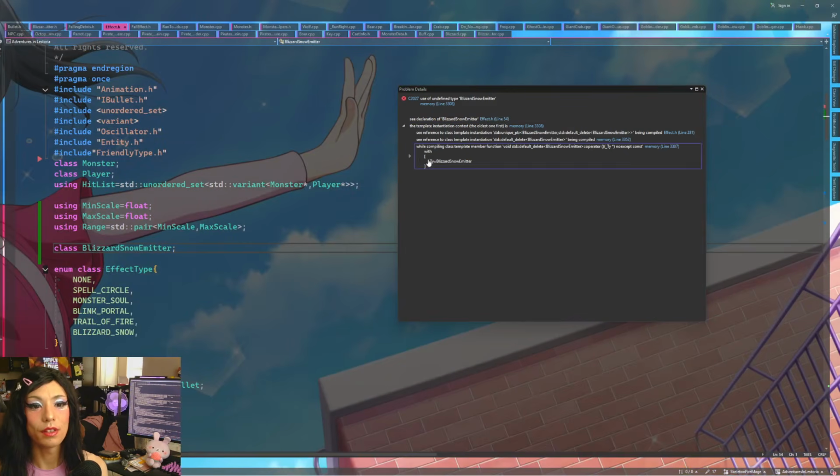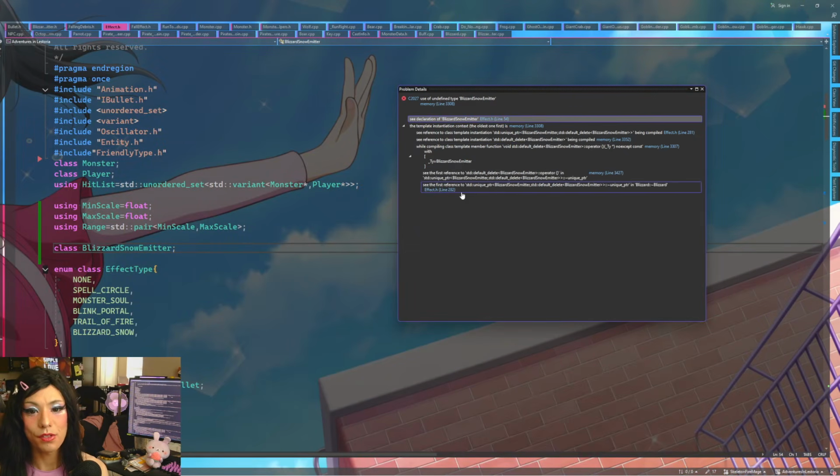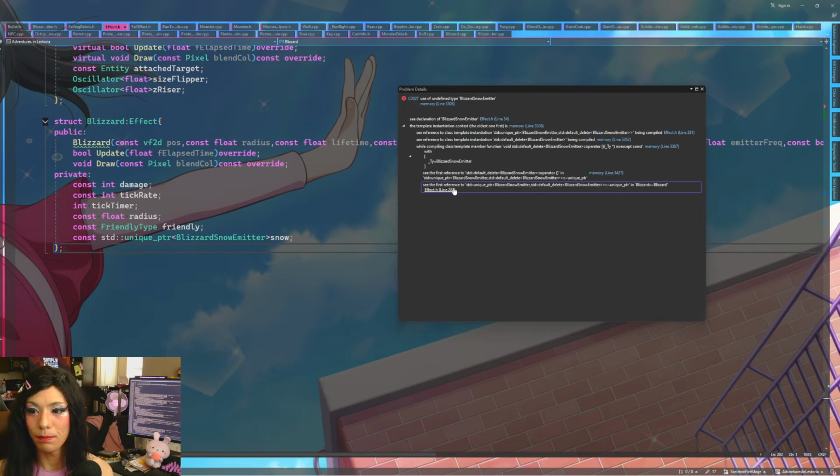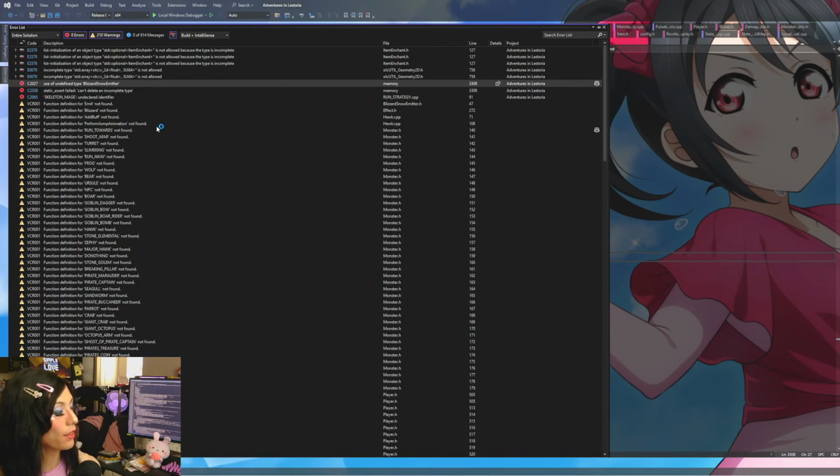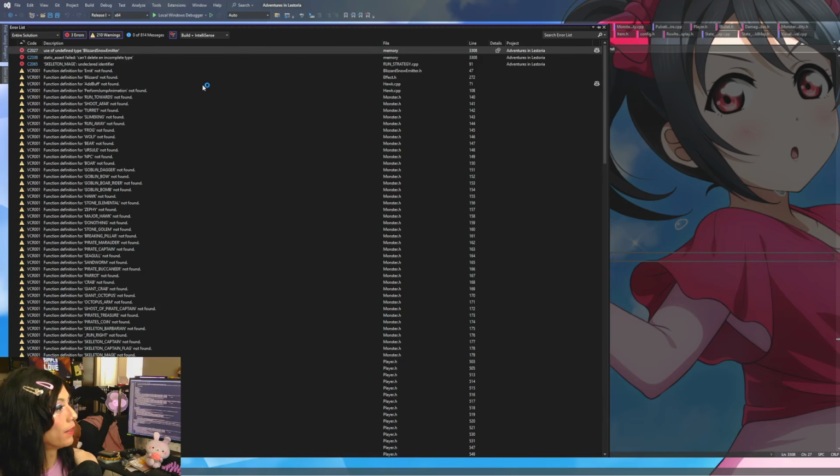What happened here? We're trying to do something here. First reference to standard unique pointer in Blizzard. Okay, it doesn't like this. I thought since this is a pointer, I wouldn't have to actually declare it here. Use of undefined type. That's interesting. I thought you could create a unique pointer without defining the type. Can't delete an incomplete type. Why would we be deleting one?